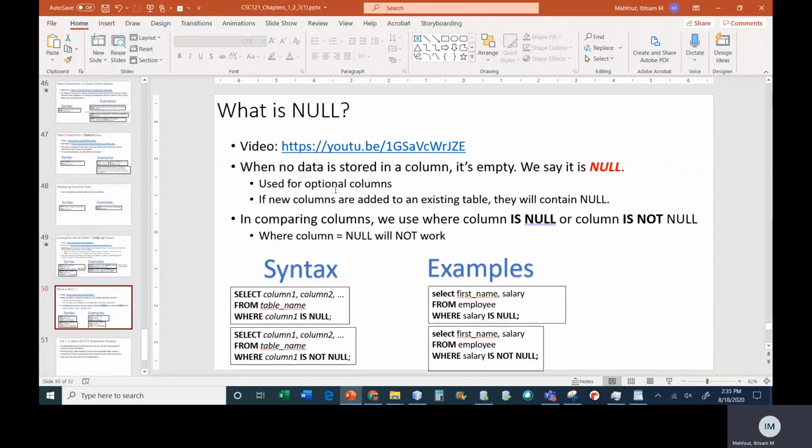Now there is a value called null. If you have no data stored in a column, so some columns are optional basically, and you don't really have to store information in that column. You know, first name and last name are probably mandatory, but some columns might be optional or might not be populated yet. So if they don't have a value stored in them, we say they are empty, they are null. And so let's see what this looks like in the database.